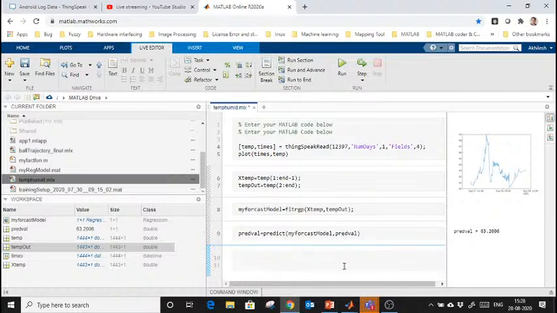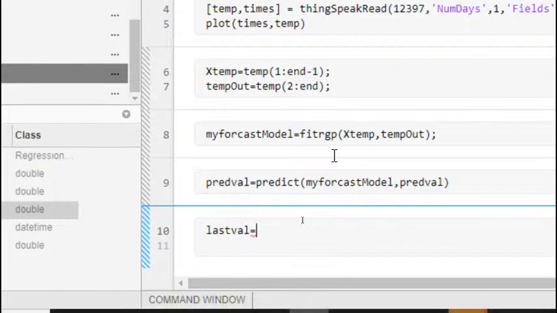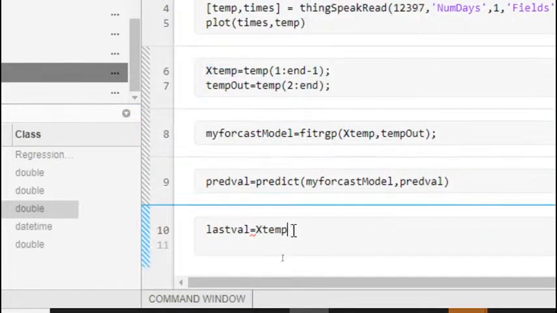Now I am going to do a section break here. Next step, I am going to predict the next 200 time steps. So what I am going to do here, I am going to save the last value from my input, that is xtemp. Okay, this is my last value here. It will extract the last index value by giving this command. So here I have the last value.